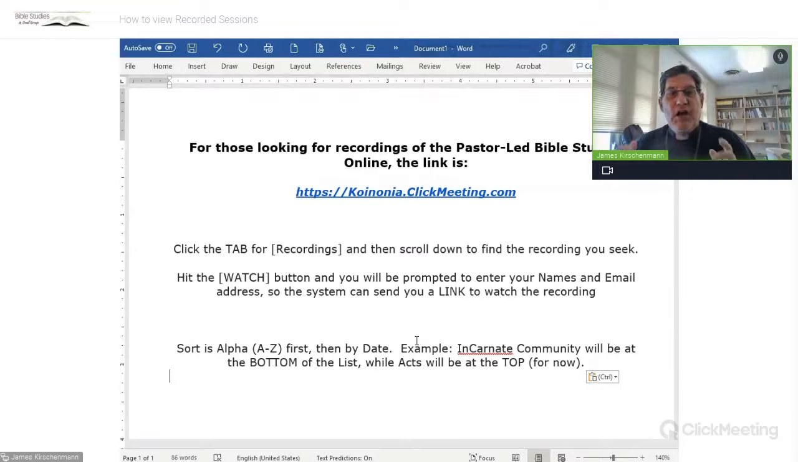So when you click on the watch, it'll come up with a dialog box. You fill in the blanks for name and email address, and then watch your email for an email from koinonia.clickmeeting.com, and it will give you the link to go off and review the recording.